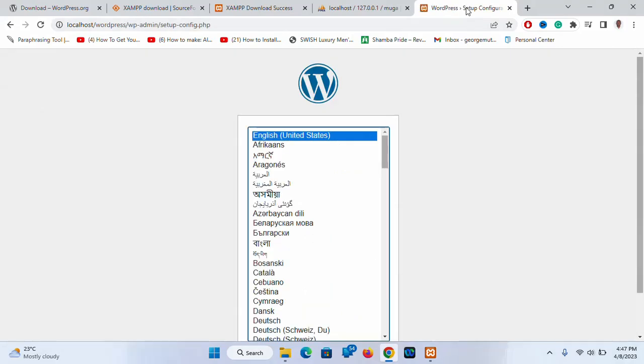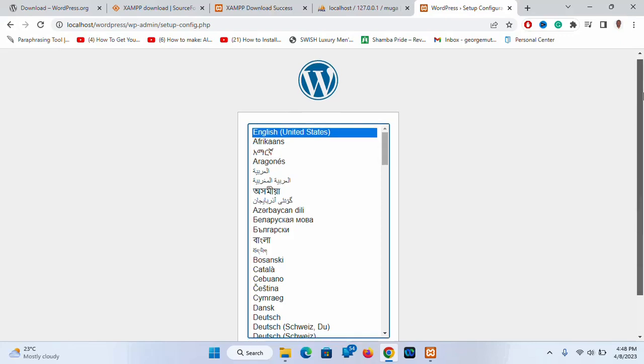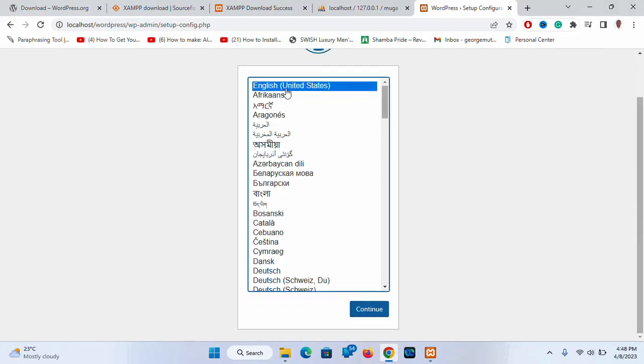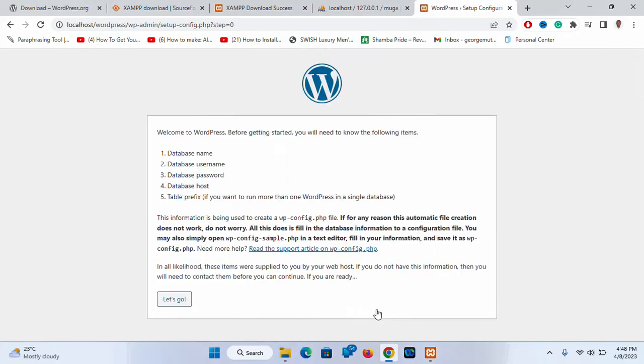If you have done the installation correctly up to that point, this is what you'll be able to see when you type this URL. You are supposed now to set up your WordPress installation process. Then select the language and click continue. For me, I'll just leave English, United States. Click next. Then let's go down here, just click let's go.